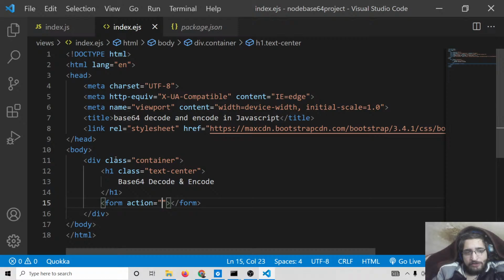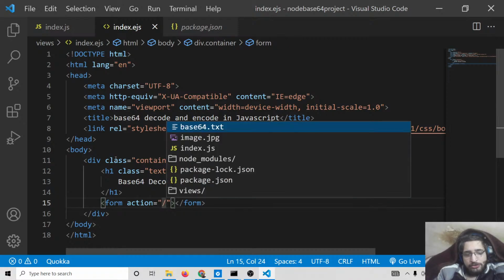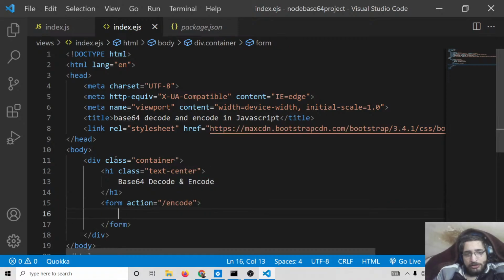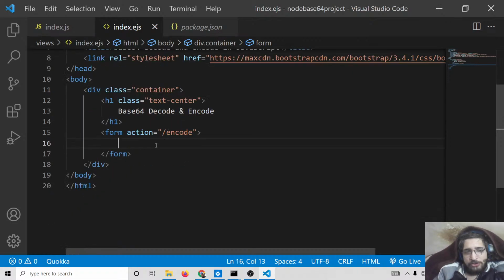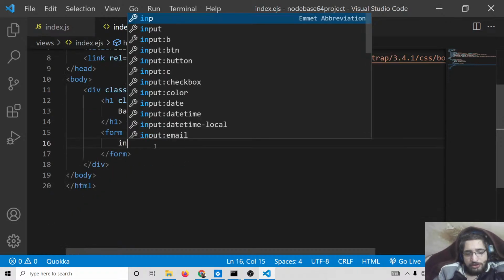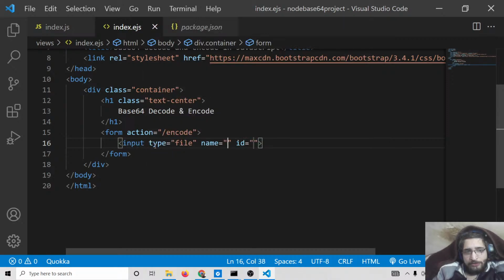Then we will have a simple form here. The action will go to, first of all, encode, and I will show you how to encode the images. Inside this, we will say input type file, and the name will be file. And this should be required.